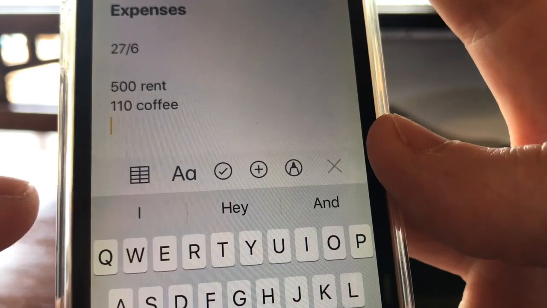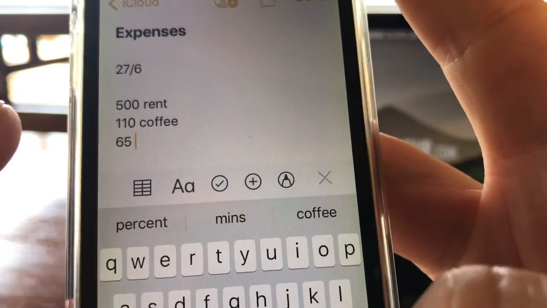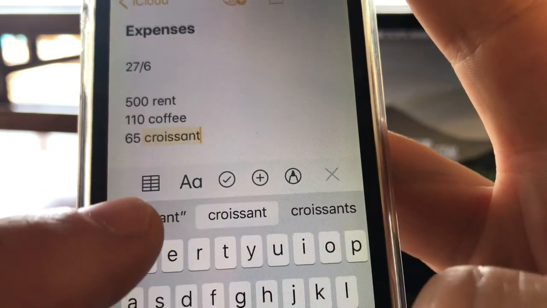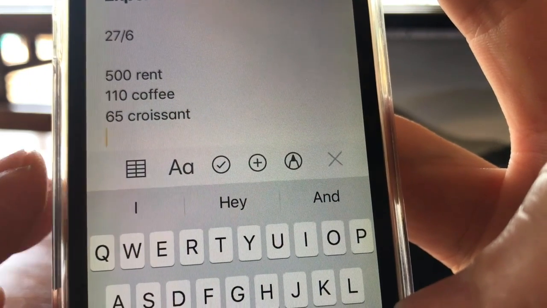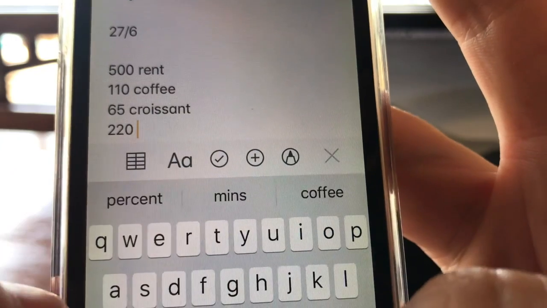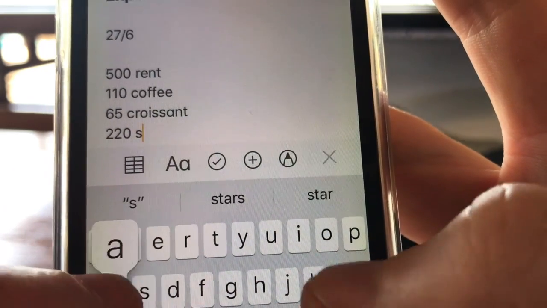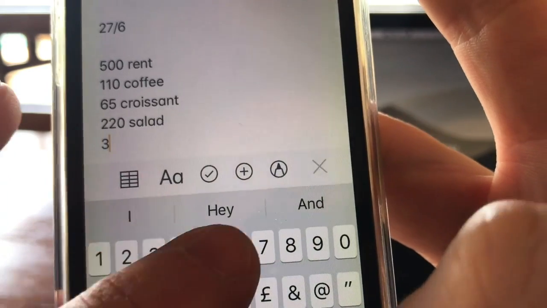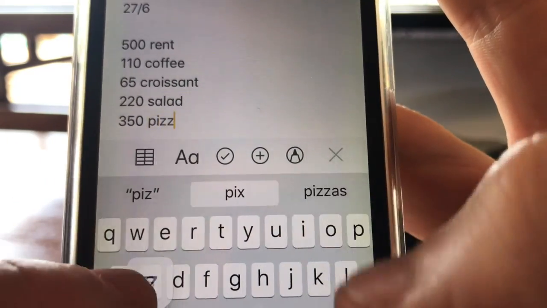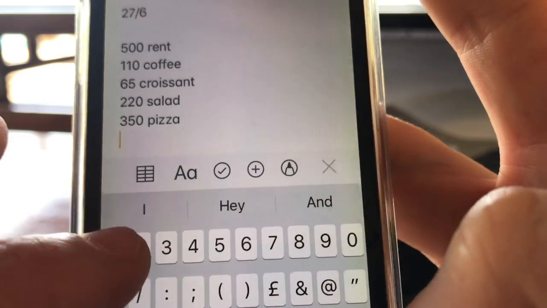So, as I go along, I might have a croissant, revealing all my bad habits to you guys now. I might have a lunch, a salad lunch or whatever. And then I might have a dinner, pizza or something, I like a pizza. And I might have a beer.